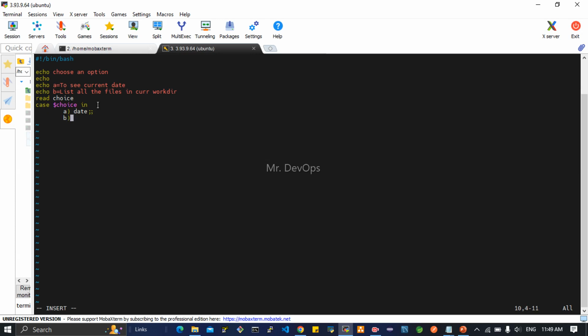If he chooses B, I will print all the files, right? ls -ltr, let's print it with the condition, it will be good. If he has given input apart from A and B, what should I do? I have to show a message to him. So how will I deal with that situation? You have to write a star asterisk symbol here, and here you have to write echo, and write not a valid input. So this is not required, you can directly write not a valid input, that's correct.